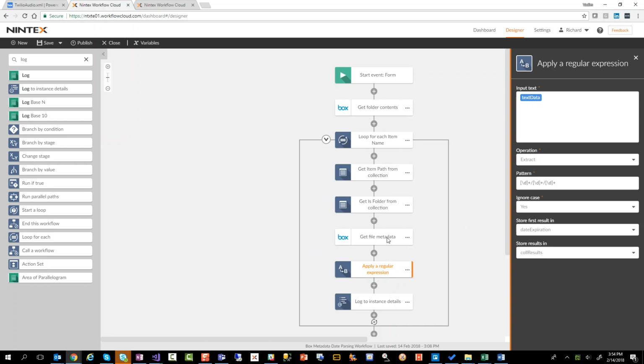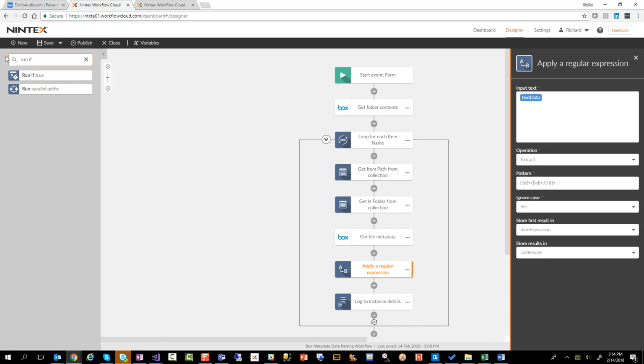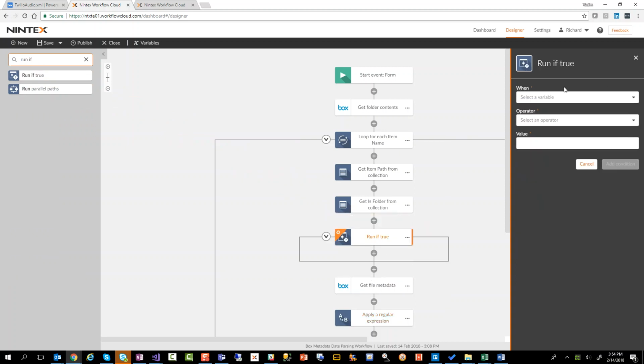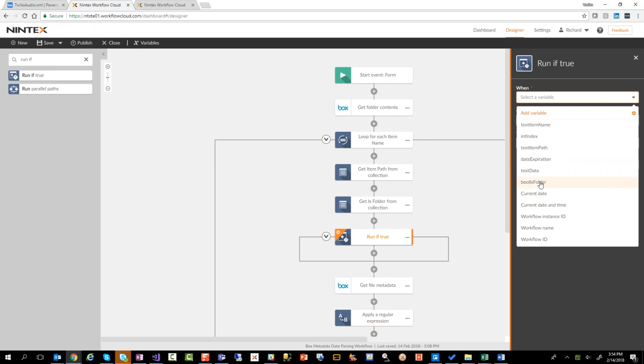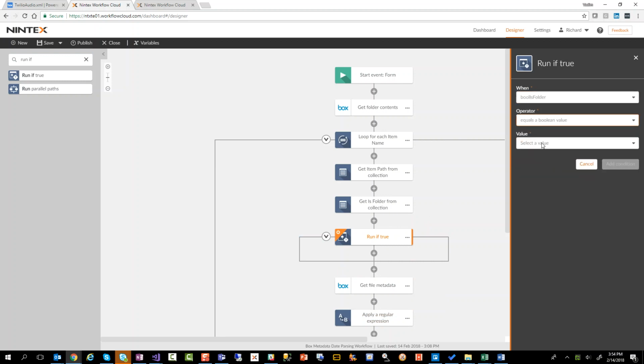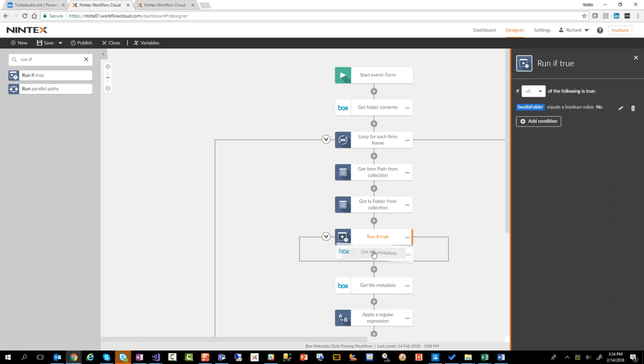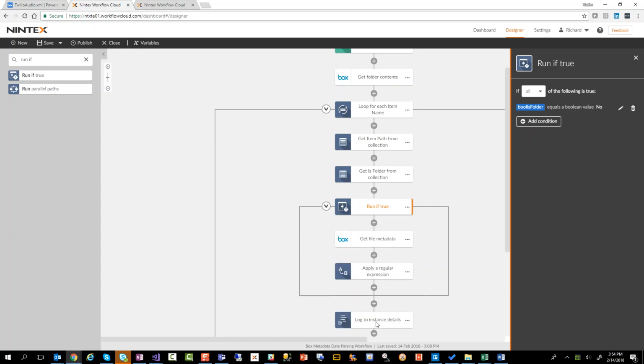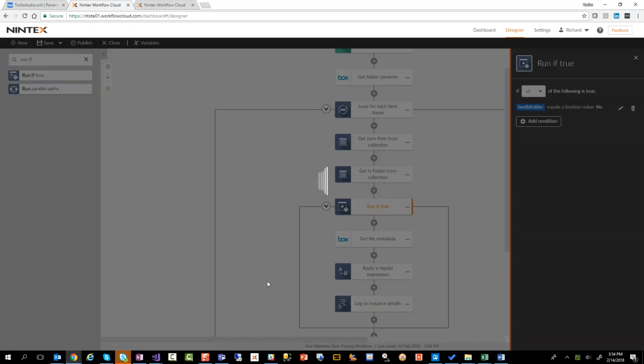Just to add one little bit, because we've done this get is folder, we're going to add a run if. We're going to say if Is folder is equal to no. I know this is going to sound like a little bit of backwards logic, but basically we're saying if it's not a folder, click on add condition because I always forget to do that, we want to do this. So we only want to do this for files. Okay, easy enough. Publish this.